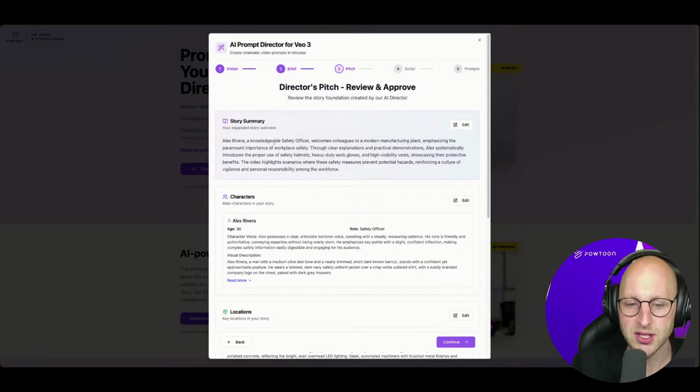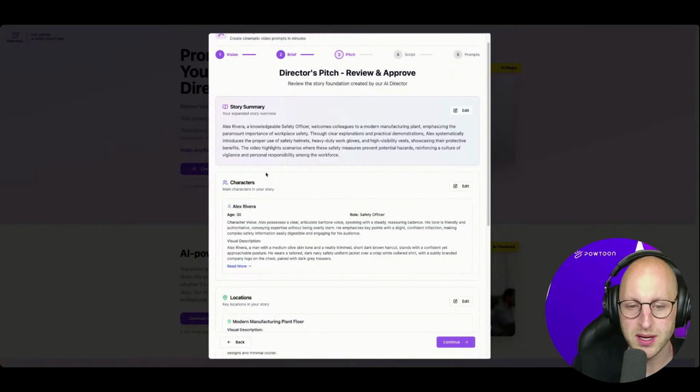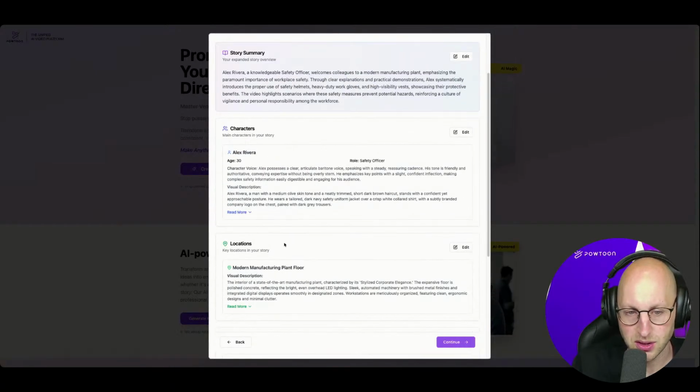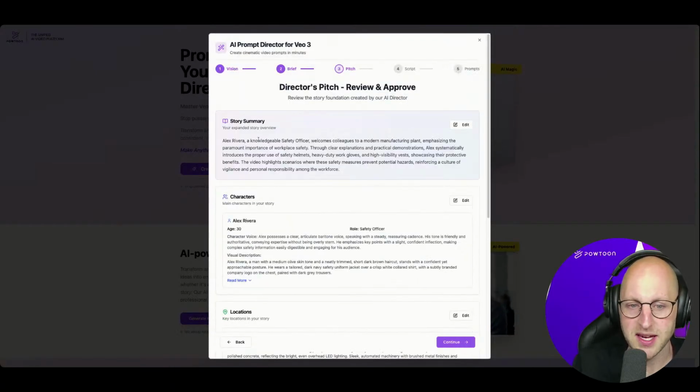Now, here's the pitch. Okay, it's broken it down into the story summary, the characters, and the location. So here's the summary. It's given me Alex Rivera, knowledgeable safety officer, welcomes colleagues to a manufacturing plant, emphasizing the paramount importance of workplace safety through clear explanation and practical demonstrations. You see, it's picked up on that request I made.